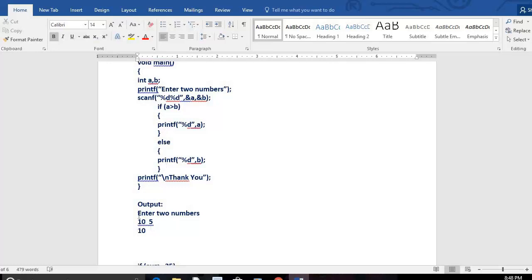But instead of 10, I want to print largest number is 10. Then here what you need to do? You need to change the message. Largest number is 10. Oh, very good. That means here I get the output like this. Largest number is 10. Oh, very good.